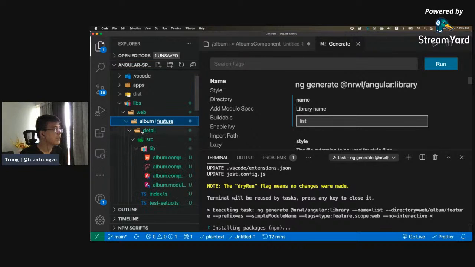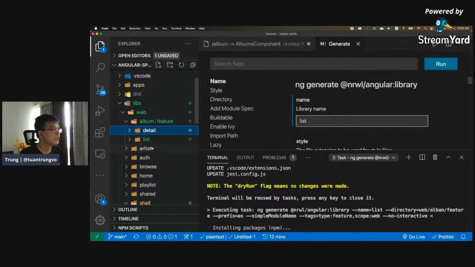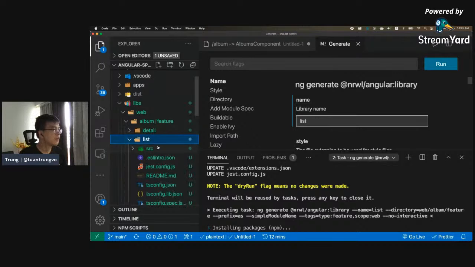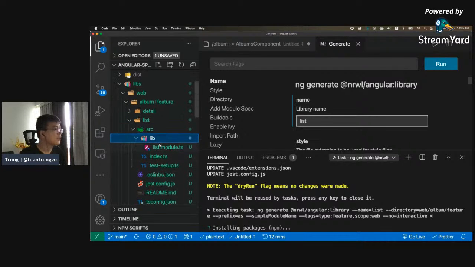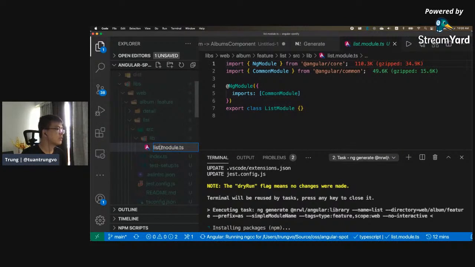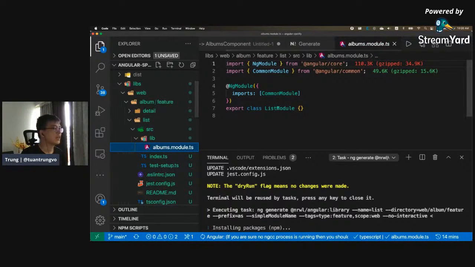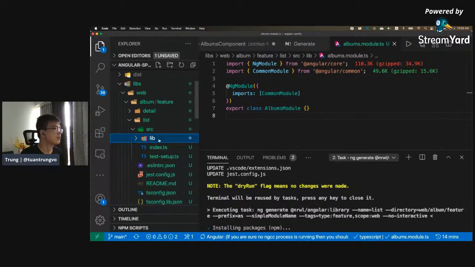So now in the feature, you see the new list folder, and inside the list, right? By default it will take the module as the list module because we selected the simplified name. So let me change it to album with the S. I also need to change the name here, Album. Okay, so it looks pretty okay now.